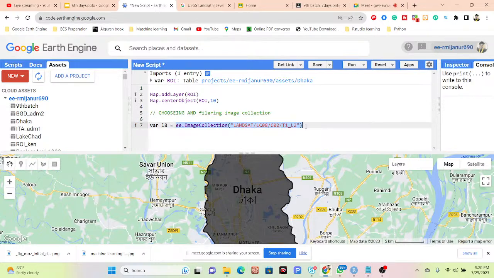I choose this image collection. Now this image collection, I need to filter. We can filter the image collection in different ways. If you want, you can take only a single date image or single time period image. Or if you want, you can make a median composite. If you want, you can filter the image property to less than 1%. We already discussed a lot of ways of filtering, so this time I filter in this way.